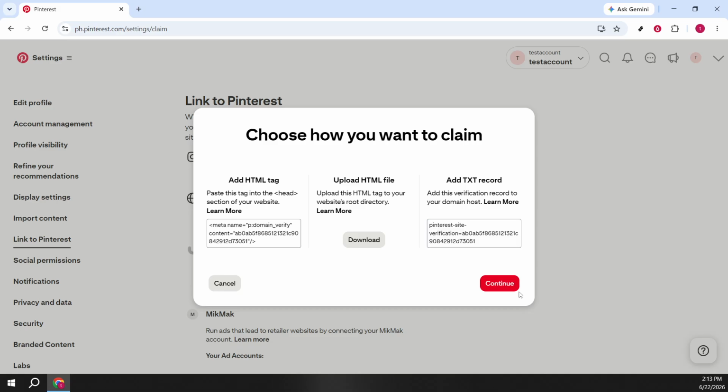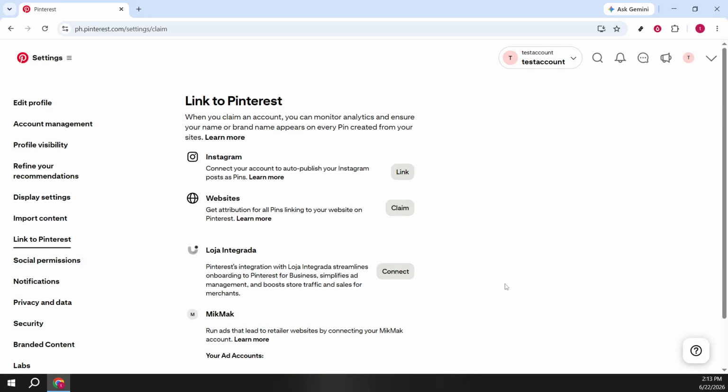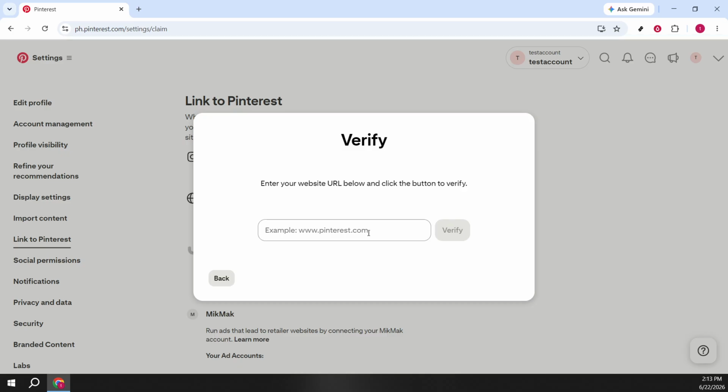Now paste it in here, meaning go to your domain host or DNS provider in a separate tab, create a new TXT record for your domain, and paste the value you just copied into the record's value field. If your provider asks for a host or name, using the root symbol or leaving it blank is often fine, but follow your provider's guidance. Save the record and return to Pinterest.